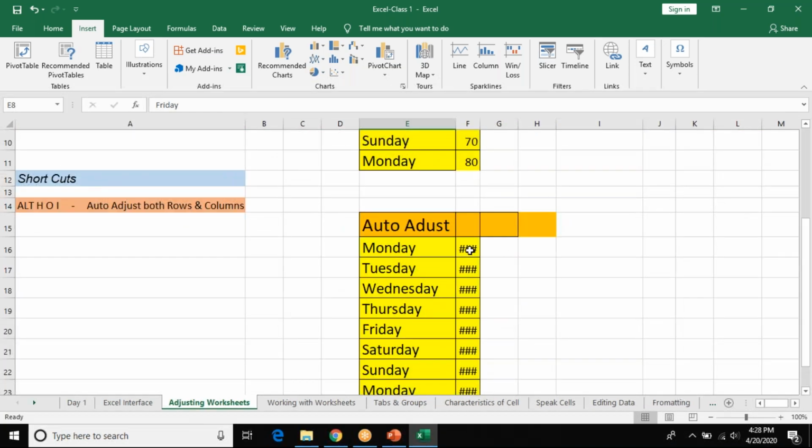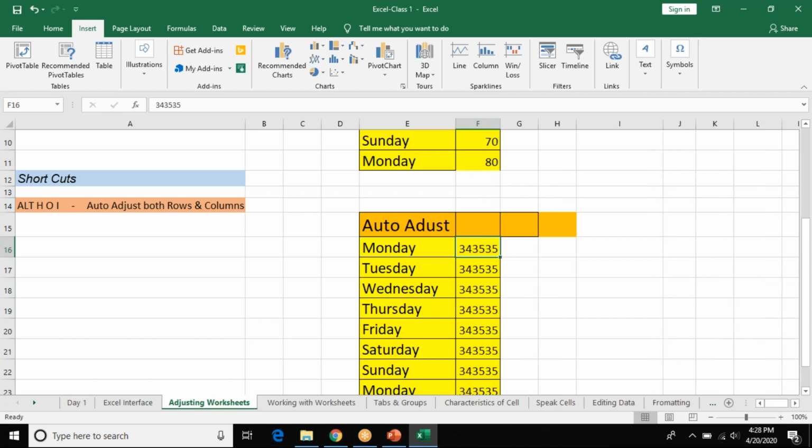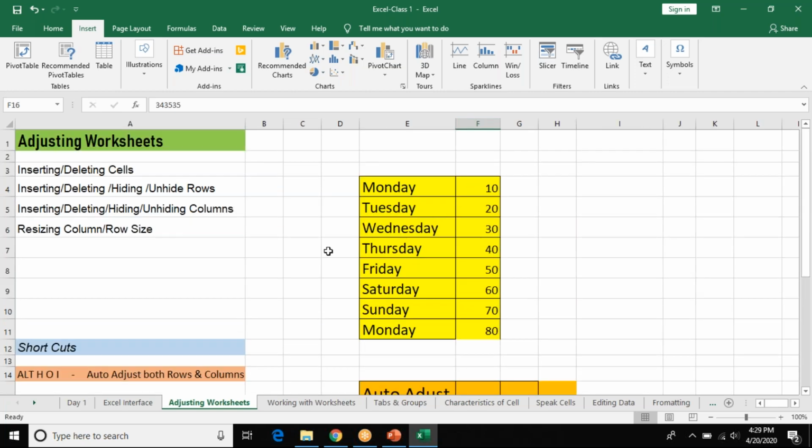Now, if your numbers are more and the width of the cell is very less, what did I tell you? Between F and G, just go here, double click on this. It comes back to normal size, right? So these are small things about adjustments in the worksheets. Now I'll go to the main topic, which is working with worksheets. Now again, in your chat box, can you please type, did you understand this particular topic?